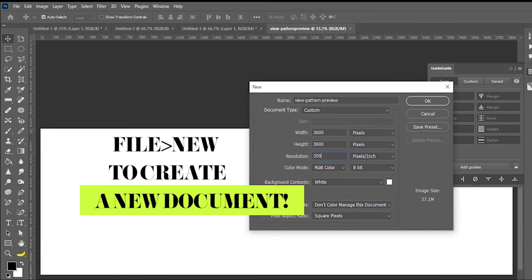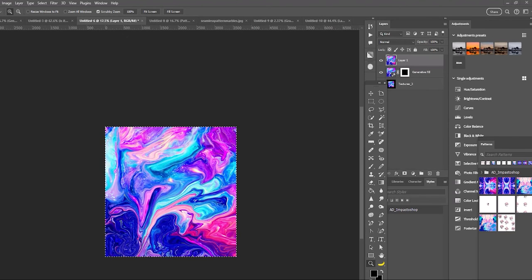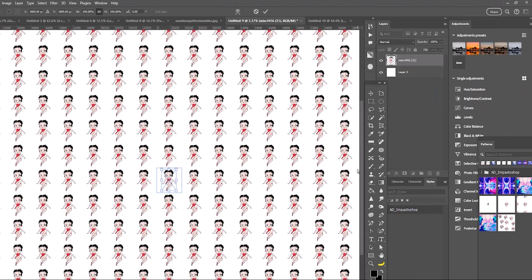Click File, New to create a new document. To bring up the pattern menu, go to View, Pattern Preview. Now on your screen, you should see this square, and anything that you drop into that square is going to automatically be seamless. So you can move it around anywhere. You can resize it, change it, add more singular objects.